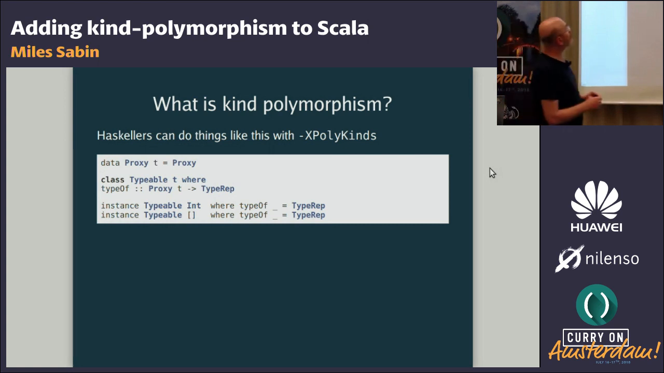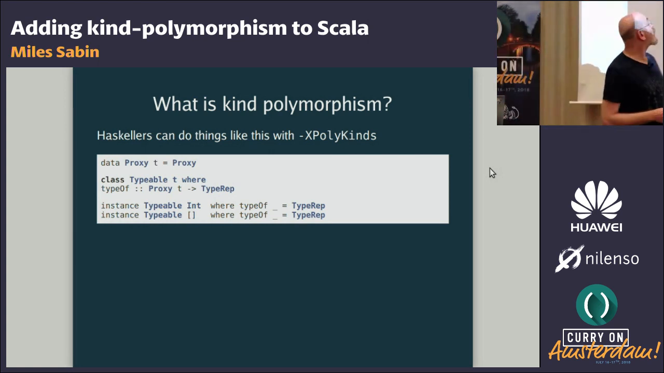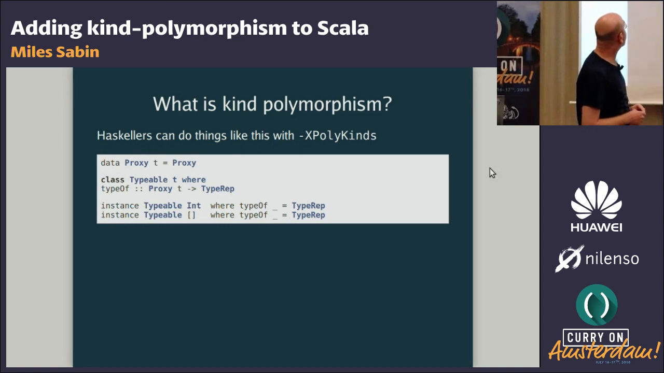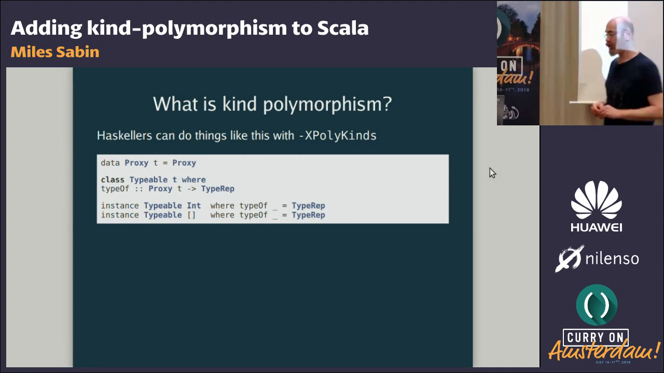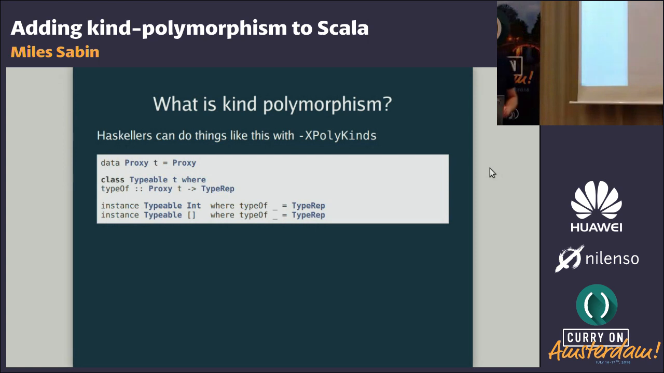Haskellers can do things like this. They have this thing called a PolyKinds extension, which allows them to do that. So this Typeable type class in Haskell has some things in common with the Scala type tag.